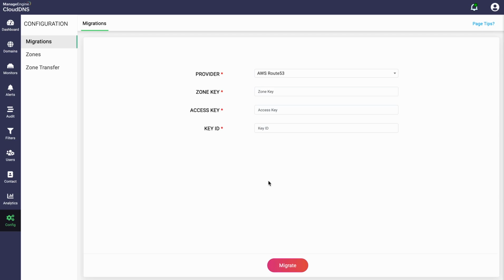So with just these details, you can migrate all your AWS Route 53 domains into Cloud DNS.